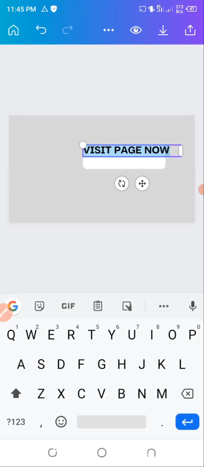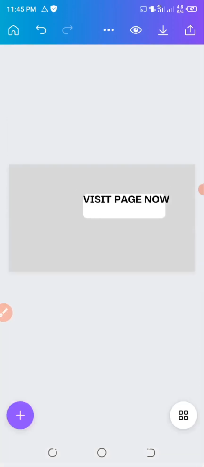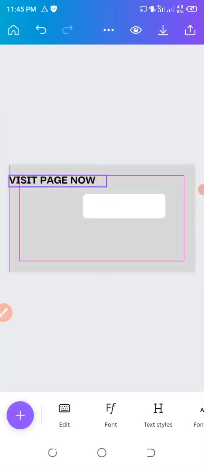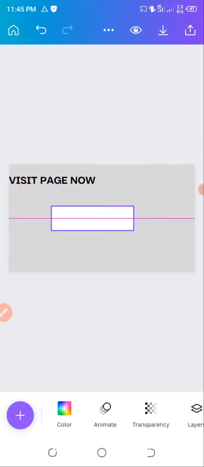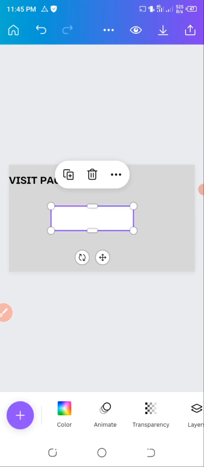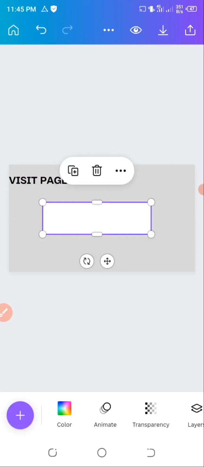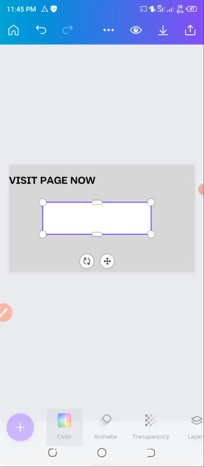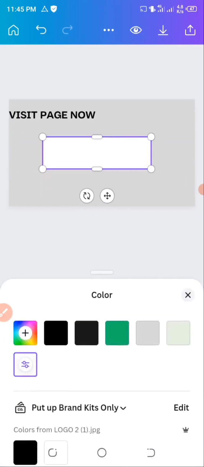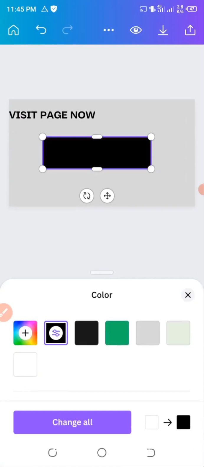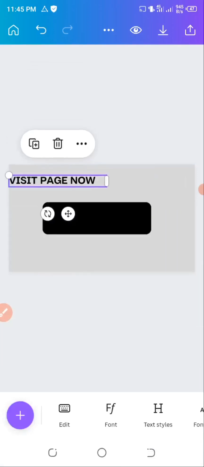Once you click it, it brings it to front. Can you see that? We have it in front right now. Now because our background is gray, I want to change this to black and then make the text white. That will be more beautiful. Let's just see how it will look like.